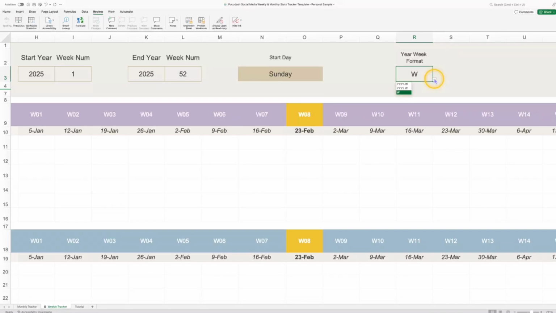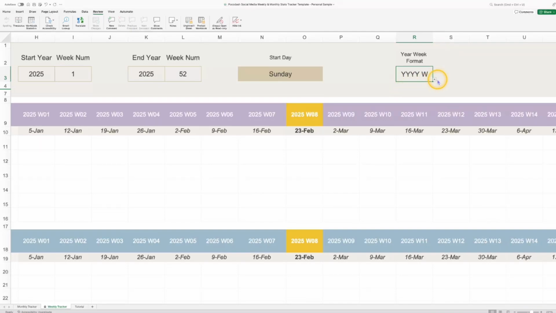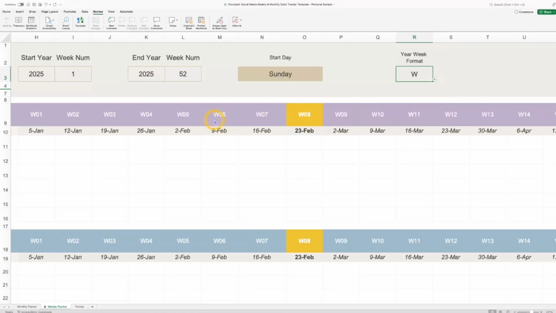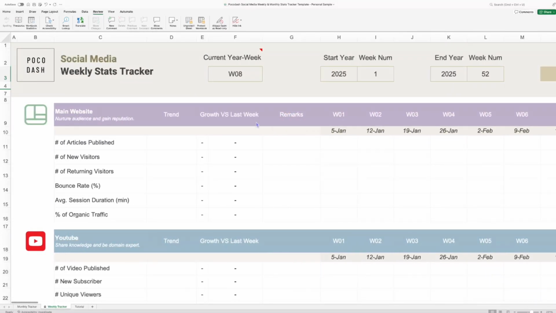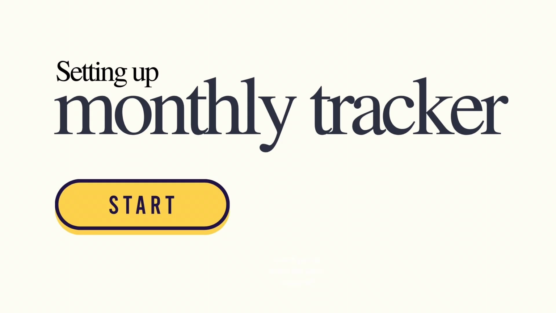For example, you can change it to have the year number in front or the one with the dash. But I prefer to just keep it clean as this one. Now, we are done with setting up the weekly tracker. Let's move on to the monthly tracker.